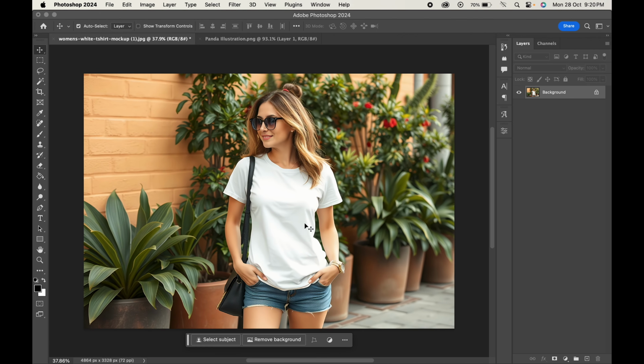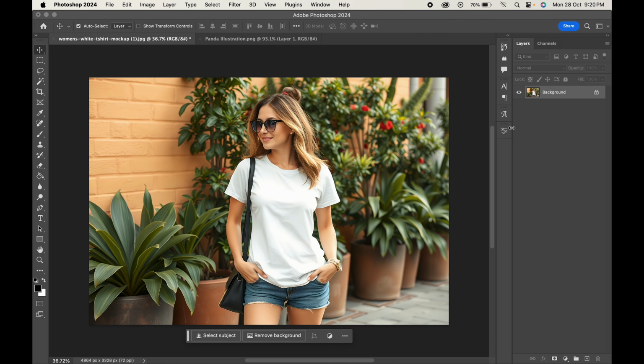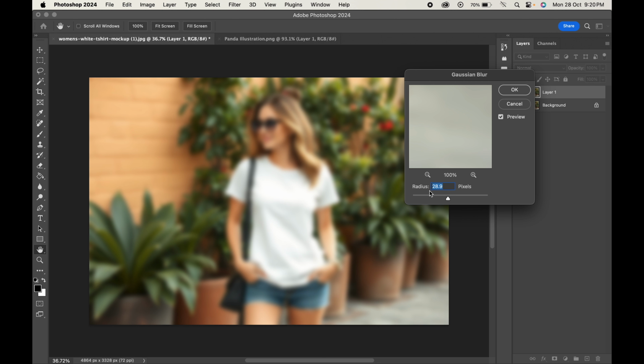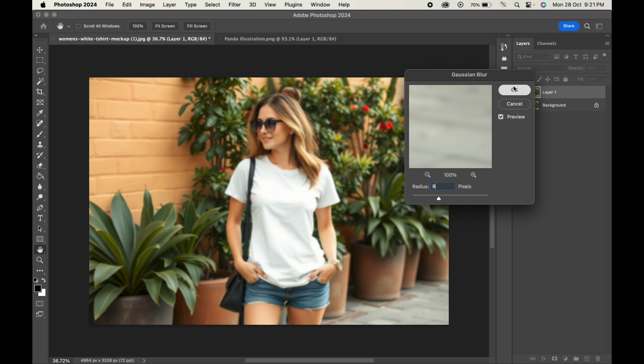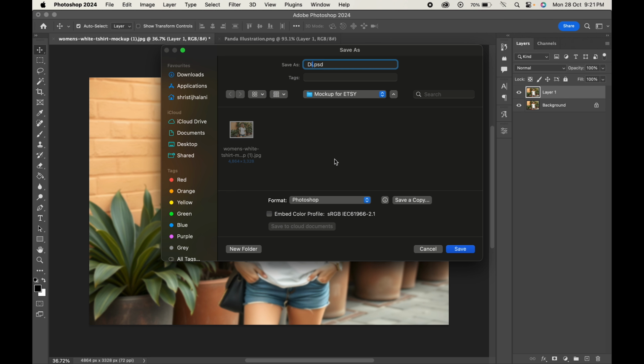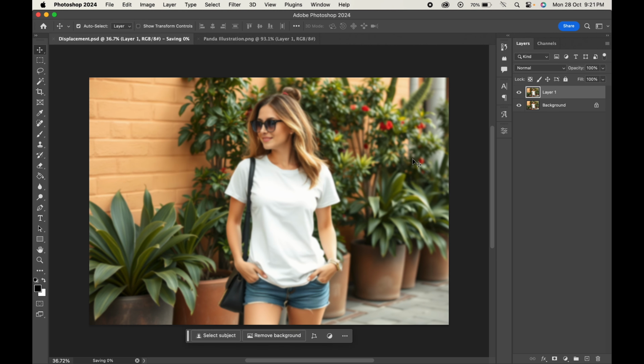Here we have the image where we'll place our design. Press Ctrl or Command J to duplicate your layer. Now, go to Filter, Blur and choose Gaussian Blur. Change its radius to around 8 and hit OK. Press Ctrl or Command S and save this file. Name it Displacement. After you save it, delete the layer which you blurred.